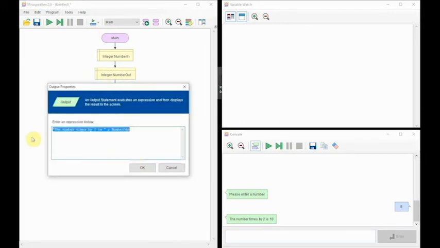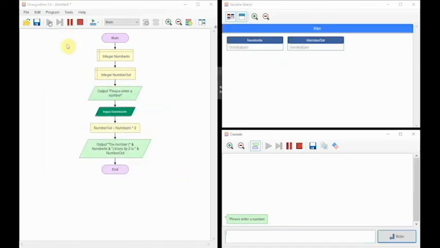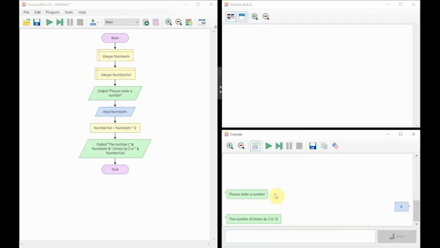Okay, we can change that and add some more variables into this output. So maybe I want to be very clear and show people what I'm timesing, what I'm actually doing. We can try running this. So we're going to go 6. The number 6 times by 2 is 12.